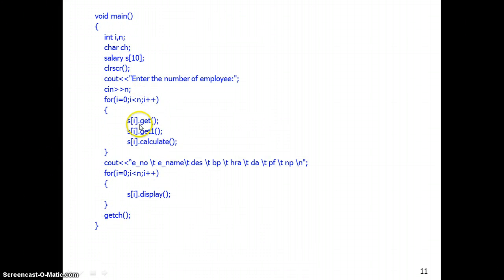So in the main program, we are creating an object only for the subclass. We do not need to create an object for the base class because the subclass contains the properties of the superclass. That is why there is no need to create an object for the superclass. Just simply we can create an object for the subclass which is inherited. So S is an object which is created for a subclass.